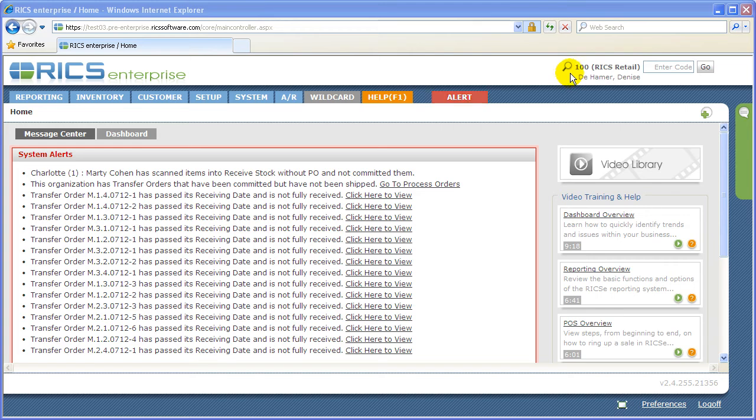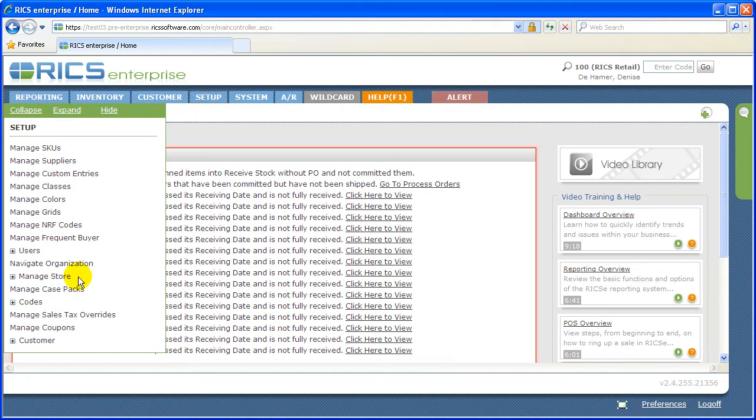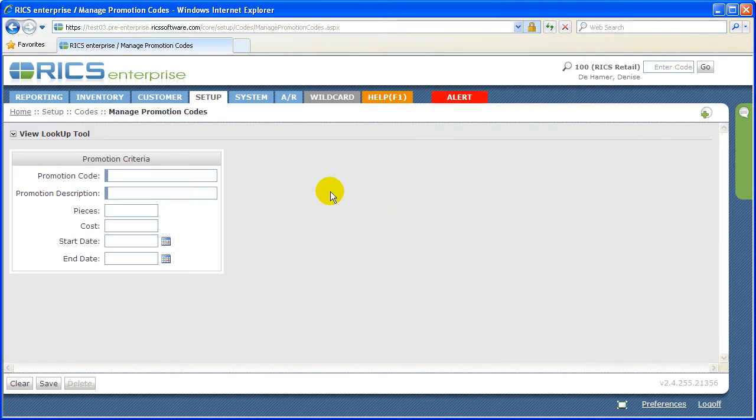At the top right hand corner, you'll be at your top level organization, and we're going to go to Setup, Codes, and Manage Promotion Codes. This will bring you into the Manage Promotion Code screen. You have the promotion code. This code can be up to 8 numbers or letters or combination of for the code.